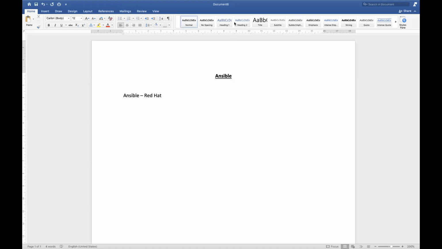So I really like Ansible, to be very honest. Ansible is a configuration management tool, and it's very helpful for configuration management. It is developed by Red Hat Technologies, and it is used for configuration management stuff.